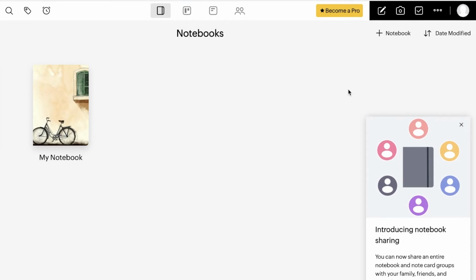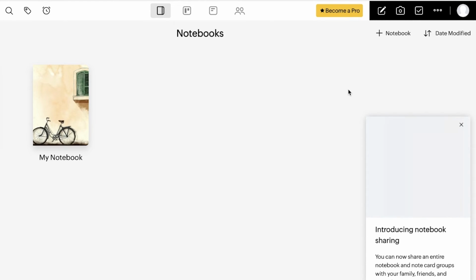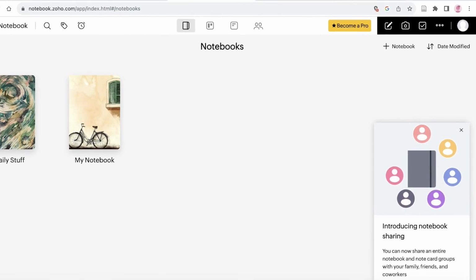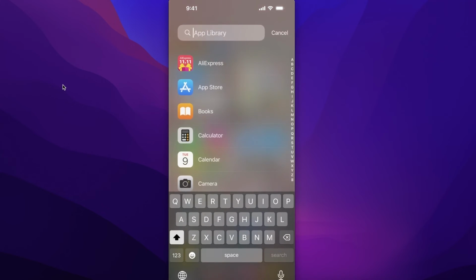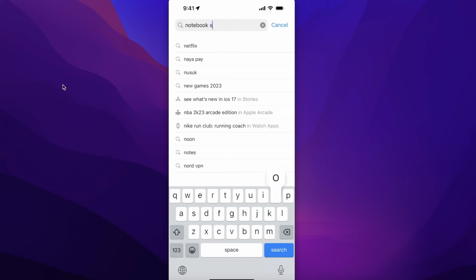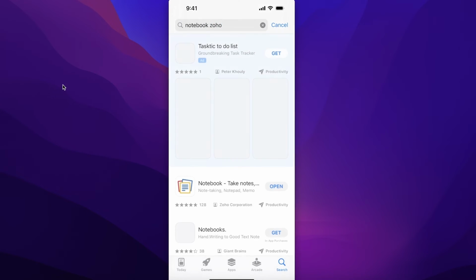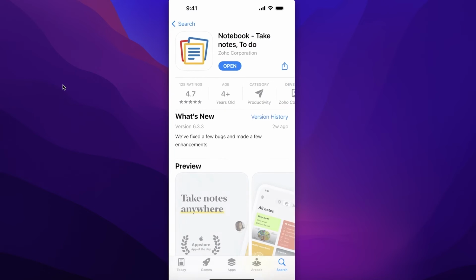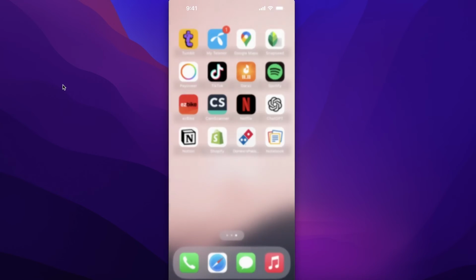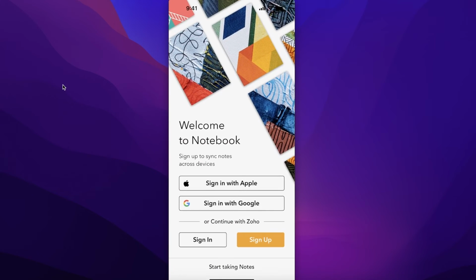Now, after that, you can also access all of your notes via your mobile phone. So if I open up my mobile phone over here, I can go into the App Store and you just want to search for Notebook, Zoho. And once you search for Zoho Notebook, you're going to find the first application. This is the application. It's by Zoho Corporation. And you just want to download this. I have already downloaded it.